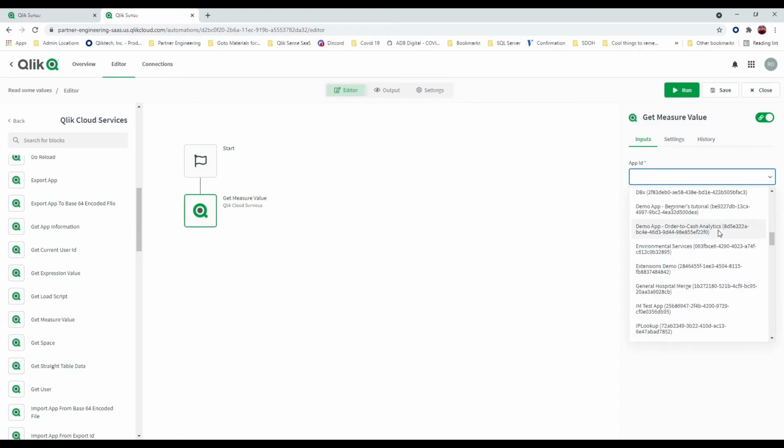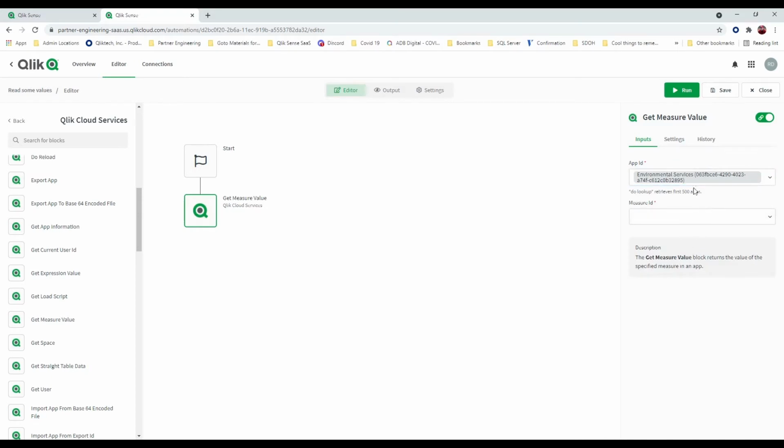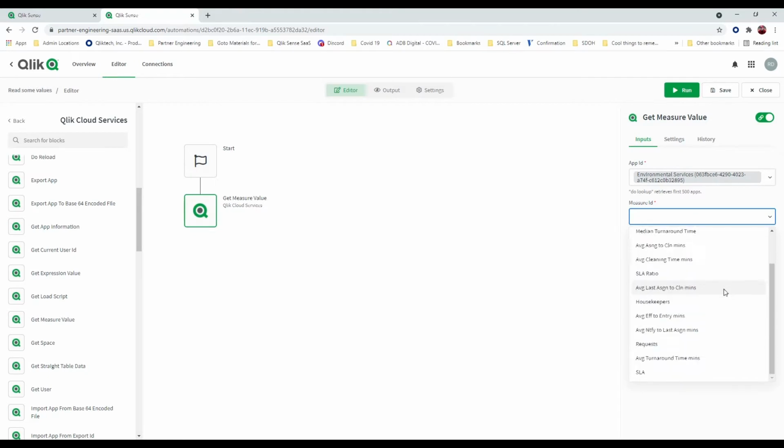I'm specifically interested in my environmental services application. And the neat thing there, you can see that I can see what that app ID is, or I could have just pasted it, but I kind of like looking it up. It's a little bit easier on me. Then I can pick any master measure that is in my system. So all I got to do is scroll down through here and find some information.